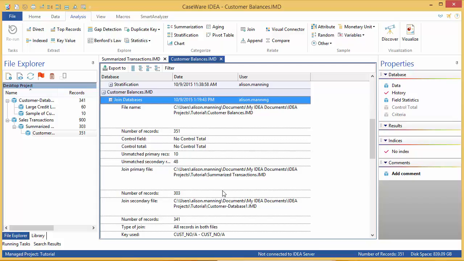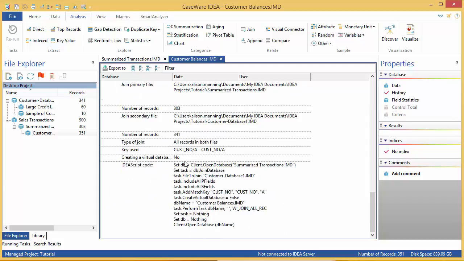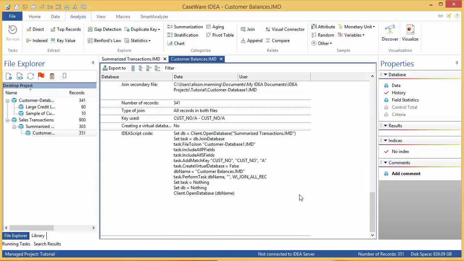So this is where we joined the 2 files. I can see that there are 351 records, that I have 10 unmatched records in the primary file and 48 unmatched records in the secondary file. The primary file was Summarized Transactions and the secondary file was the Customer Database. This means that there are 10 records in the Transactions file for customers who are not in my Customers file. The 48 unmatched secondary records are not as alarming. They indicate customers who have no transactions in this period.